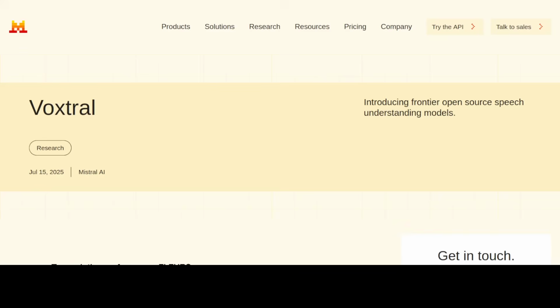Mistral has just released Voxtral. Voxtral is Mistral's new open source speech understanding model, released under Apache 2 license in two sizes, a 24 billion parameter version for production applications and a 3 billion parameter version for local and edge deployment.